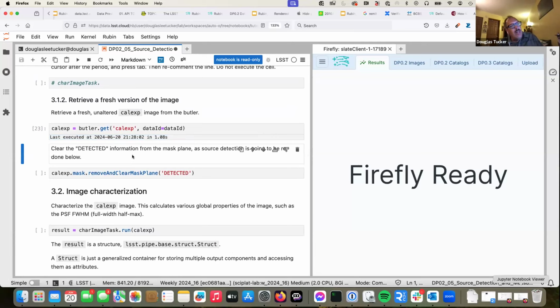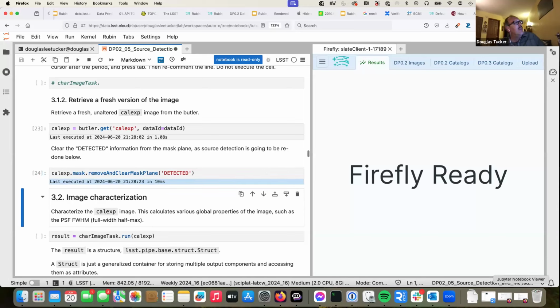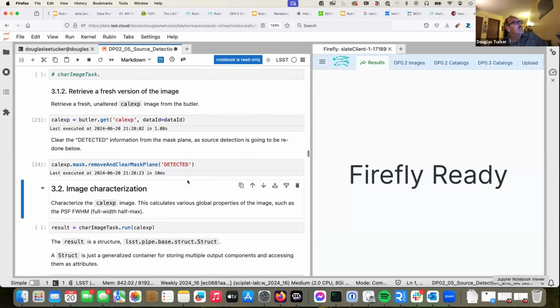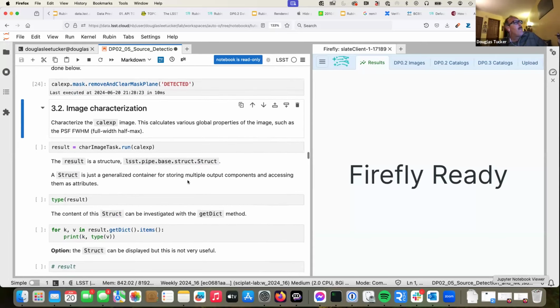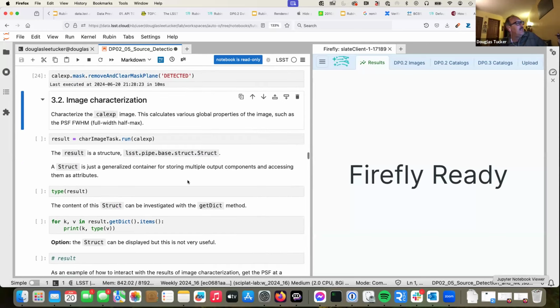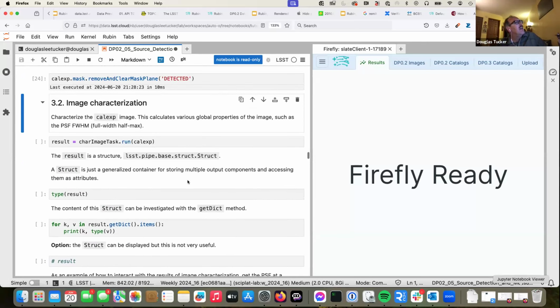We want to redo this, so we need to clear the mask plane of anything that says this pixel has a detected object in it. So what we do here is we run the calexp mask remove and clear mask plane function and tell it to remove the detected flag for any pixels that have that. And now here we actually run the pipeline. All right, no, wait, do we? We'll see.